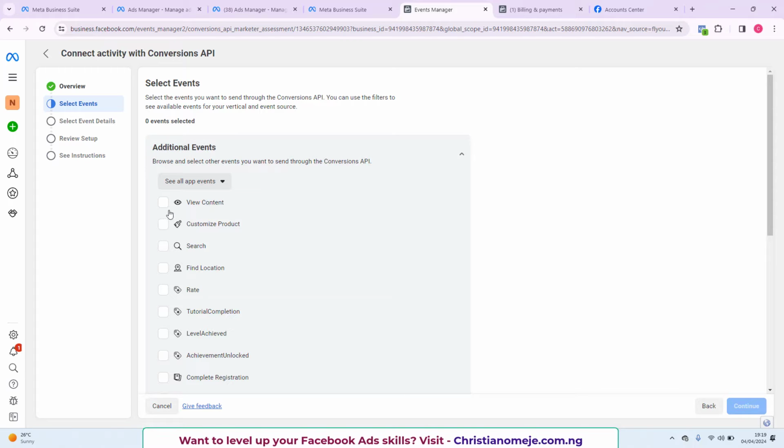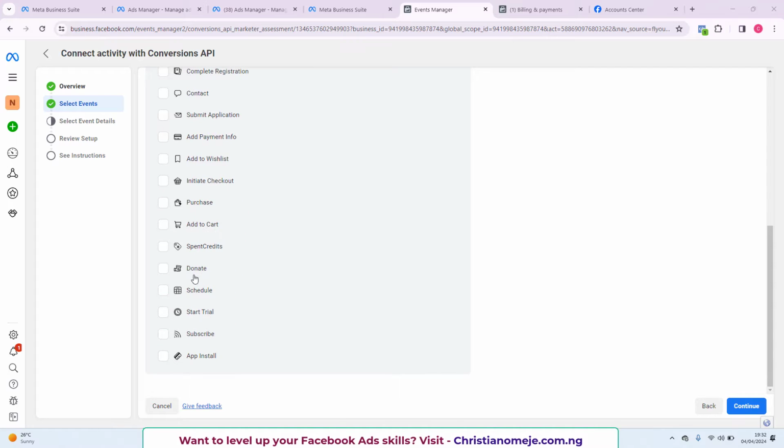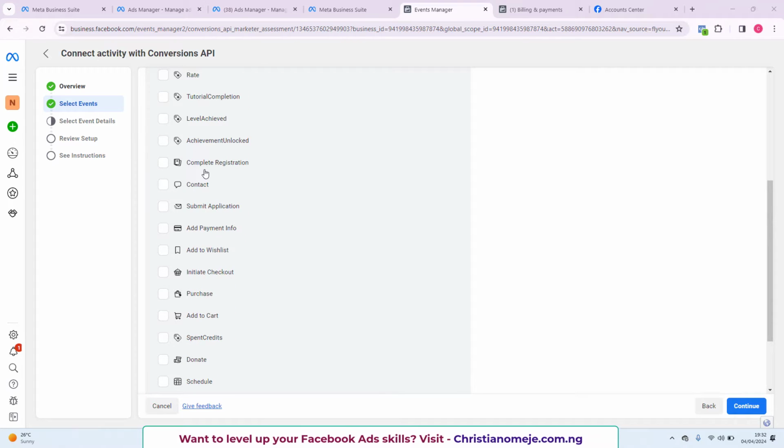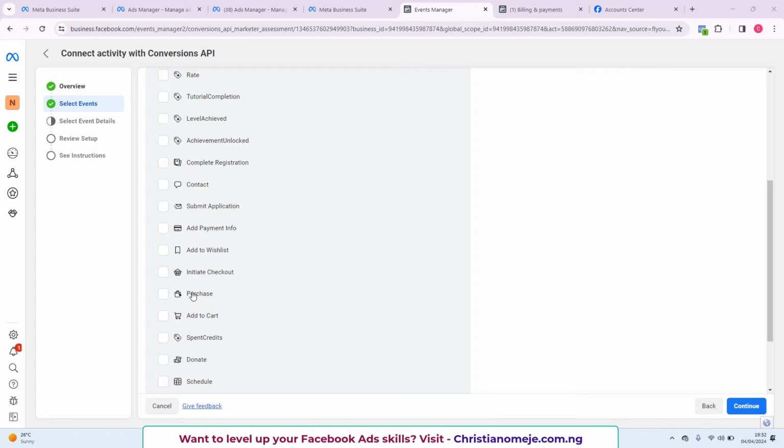Now you will click on view content, because we use view content to track people who have visited the main landing page, which is probably your sales page. Right now, as you have selected view content, you can go down and look for lead. Probably you might not see lead, but you will see something like complete registration and something like purchase. What you are doing here is trying to track the action they took to get to the thank you page.